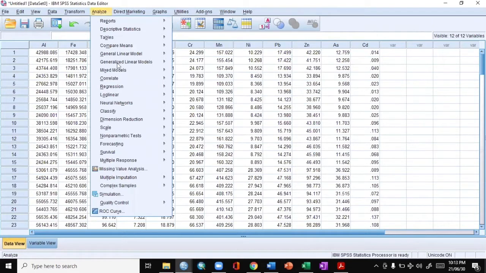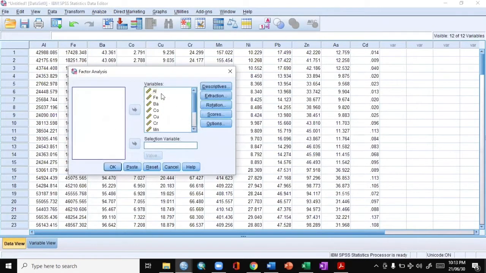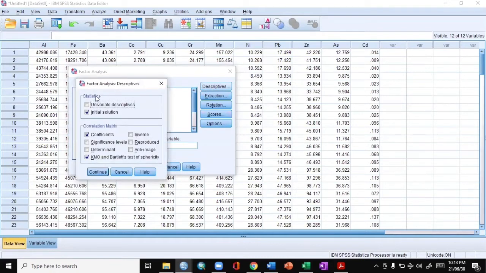So we go to analyze, go to dimension reduction and factor. Then all variables from here, we need to transfer into the variables box. Okay, then we go to descriptive. We need to tick under statistic, we need to tick initial solution, and under correlation we need to tick coefficient and KMO and Bartlett's test of sphericity.